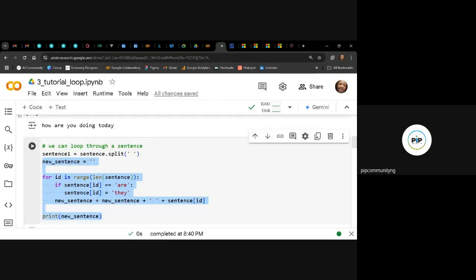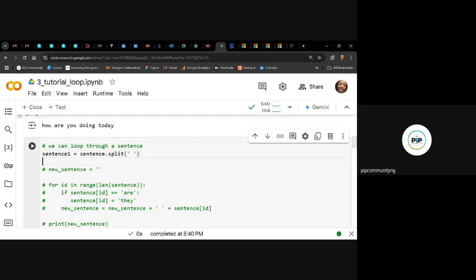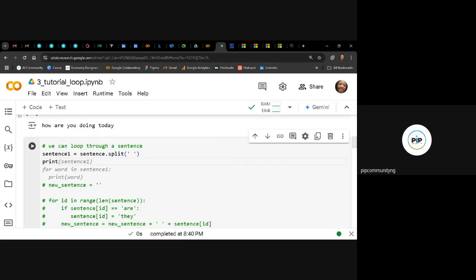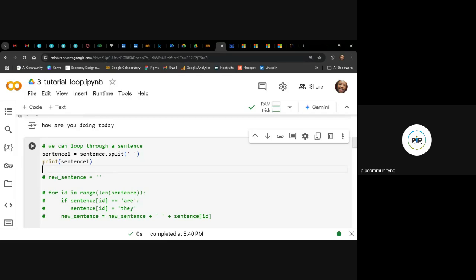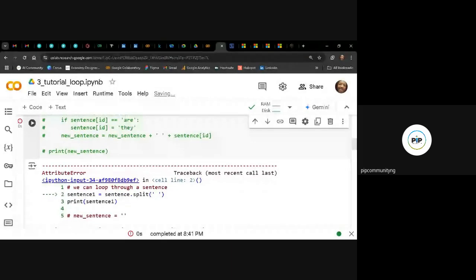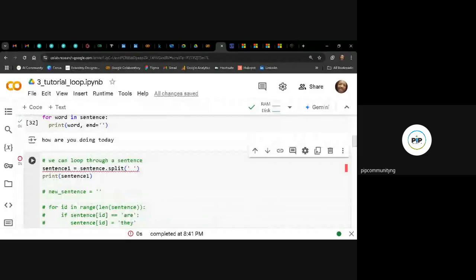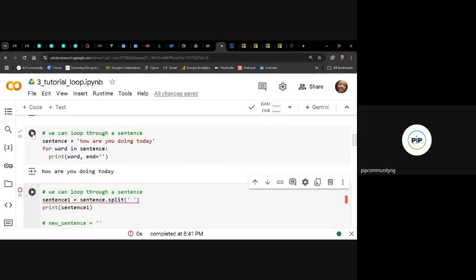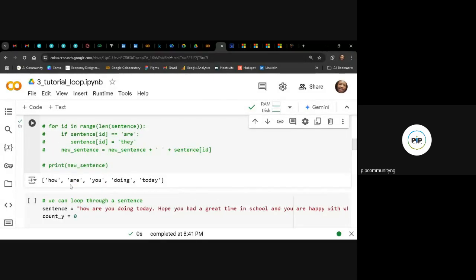Let me comment this and let me print sentence one. Oh, sorry, I'm going to remove this. Let me print sentence one so that you guys will see what's going to happen. Oh, sorry, guys, let me run this again. Look at what I'm doing. I'm separating them. I'm making them singular.